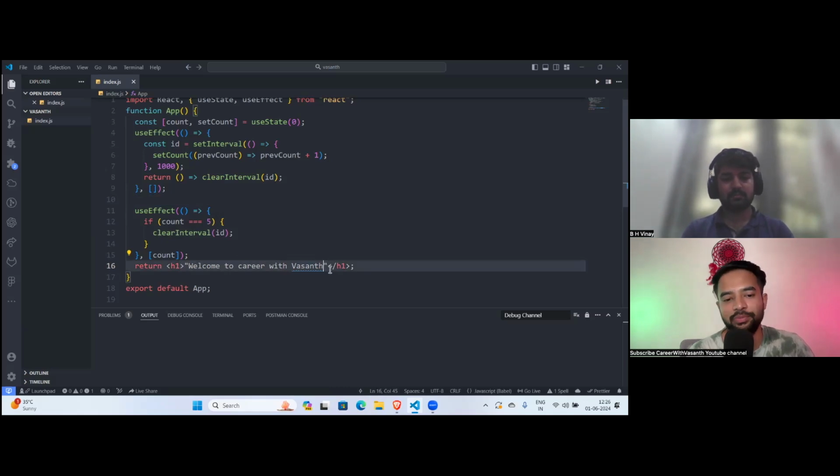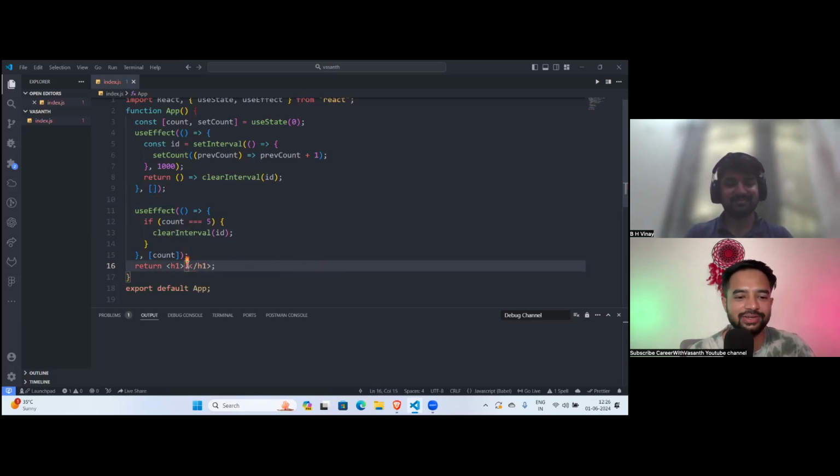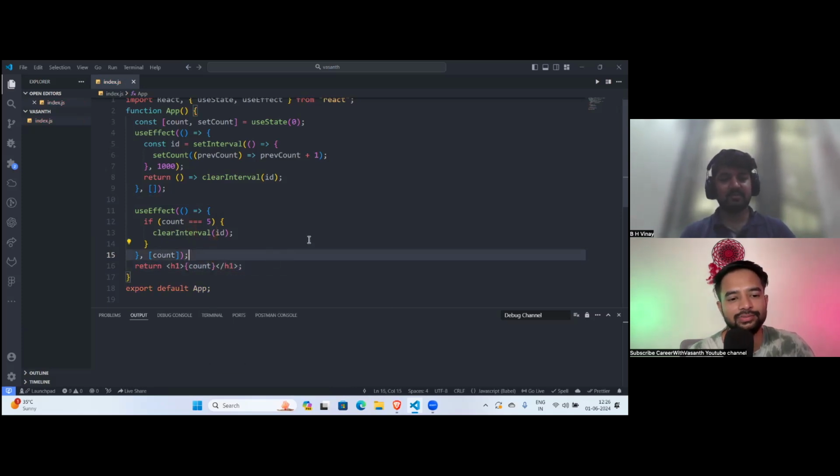Because if you put the count in the beginning only, then it will be easy for you to guess the output. So I ask you to put some sentence. Okay. Yes. What will be the value? I think it will be 0, 1, 2, 3, 4. Okay. Then you are clearing the timer and it stopped. Correct? Yes. Go back to the code sandbox.